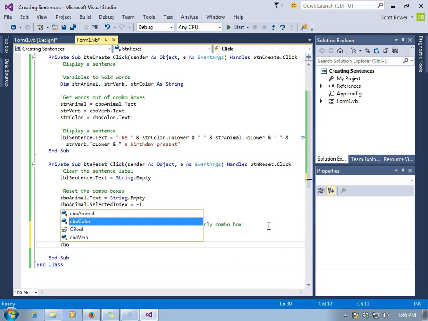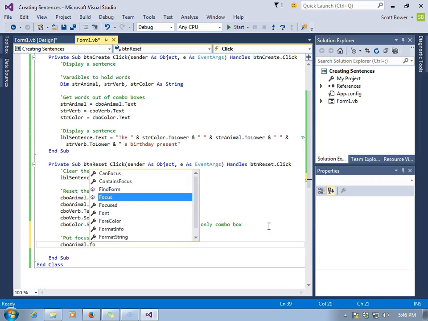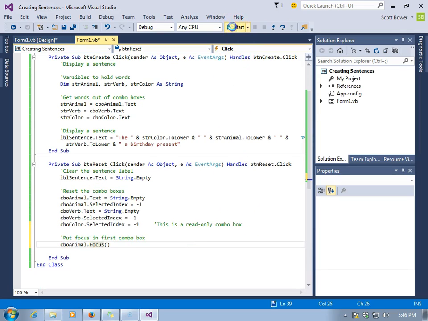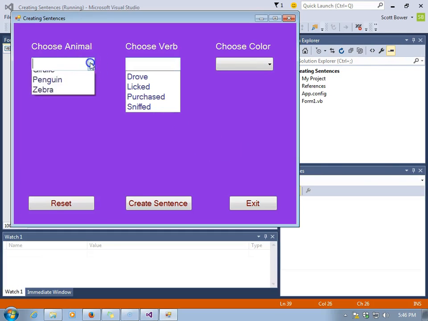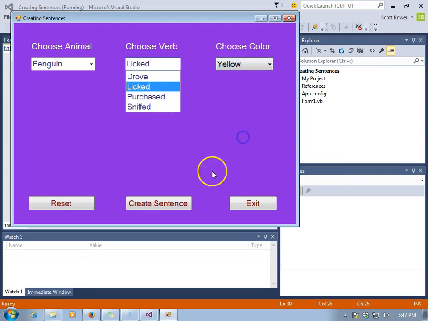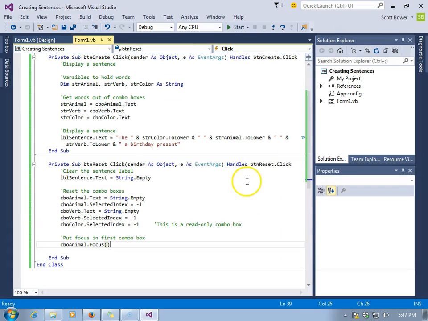Remember though, we can also assign the focus to the first combo box. It can possess the focus. So we'll create a sentence. Reset, and I can use the scroll on my mouse wheel and change the animals. You can choose what combo box you need when it comes to the drop-down style, whether you need drop-down, simple, or drop-down list.